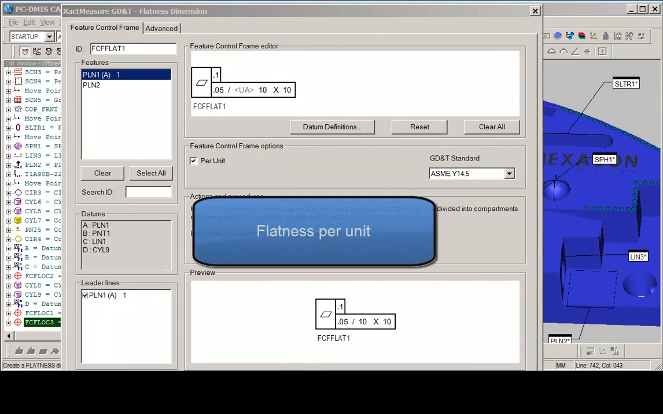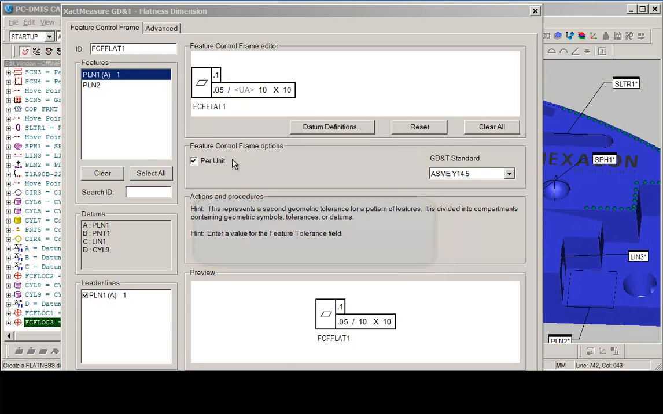Both the flatness and the straightness callouts in PC-DMIS have provisions to allow you to specify flatness per unit. Here's an example of where I'm dimensioning datum plane A. The total flatness of datum plane A must fall within 100 microns, but a sub-area of datum plane A must fall within 50 microns. And that sub-area is divided up into 10 millimeter by 10 millimeter squares.